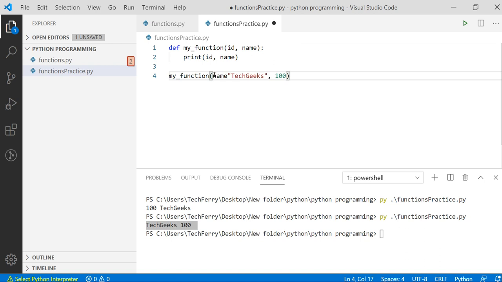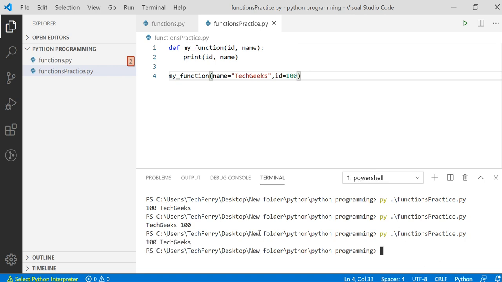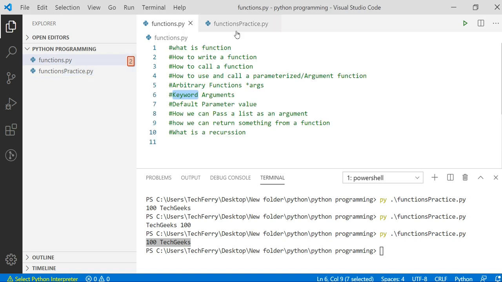Like you can also call it like this: I am passing name as tech geeks, and similarly I am passing id as 100. So again, if I run this file, I can see that I got the correct output which I was expecting, which is 100 and tech geeks, because now this id has been mapped with this id and this name has been mapped with this. So this is called keyword arguments.